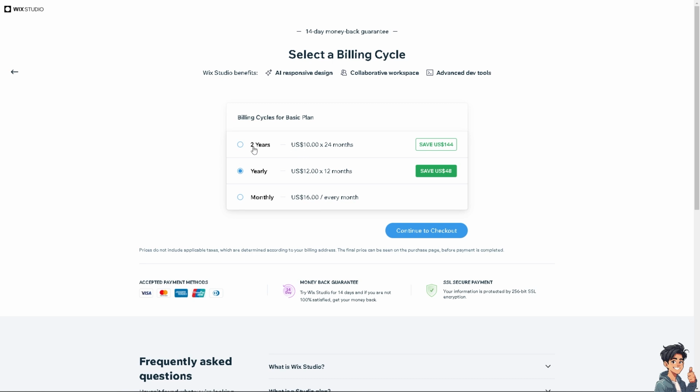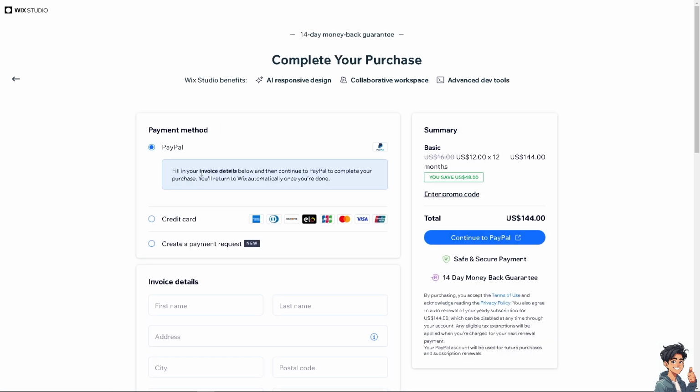Now, if you click this one, basic, okay, you will be forwarded here on the billing cycles for basic plan. You can choose yearly, monthly, 2 years, but for now, let's choose the monthly. All right. Click on the continue to checkout. And the idea is you just have to complete the purchase and fill in all the details that is being required. All right, that's one way.